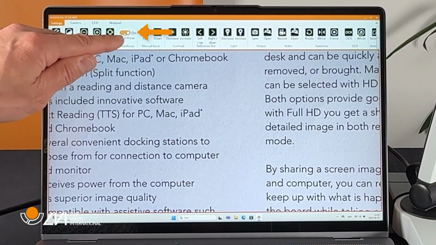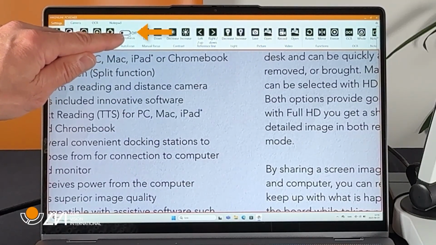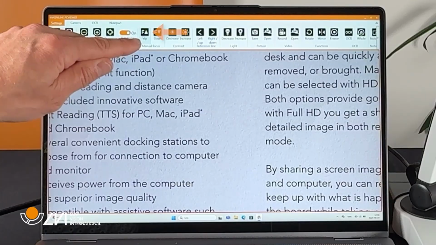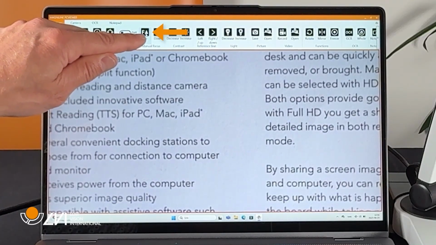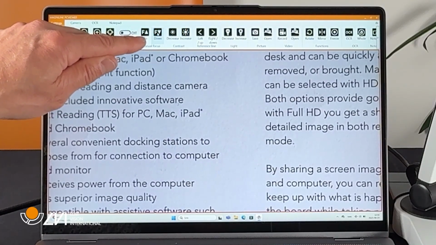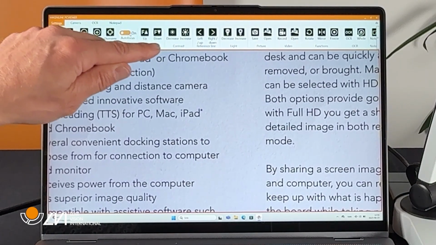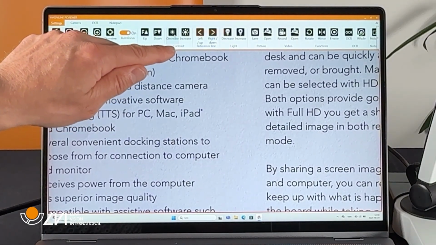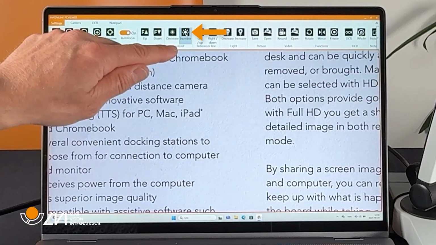Here you can set autofocus on or off. Manual focus lets you adjust the focus manually. The next ones are contrast buttons. Use them to increase or decrease contrast.